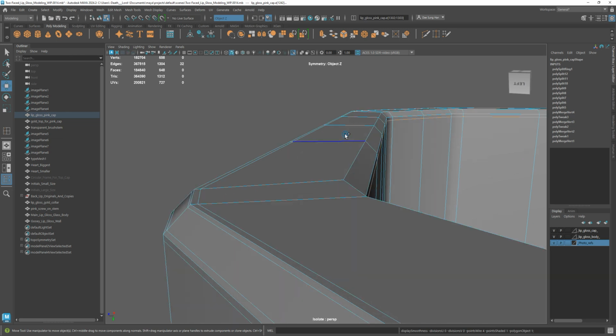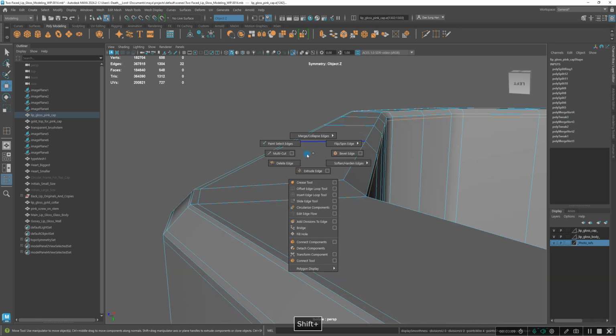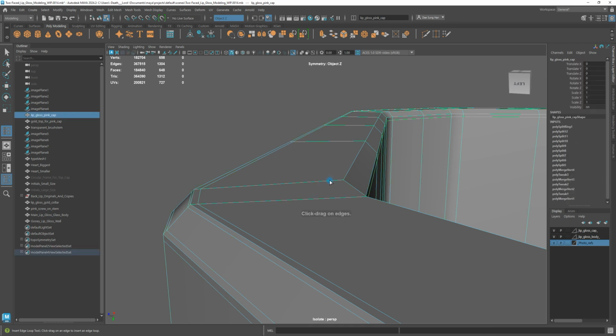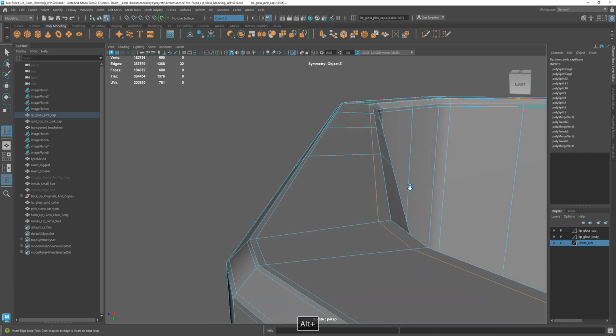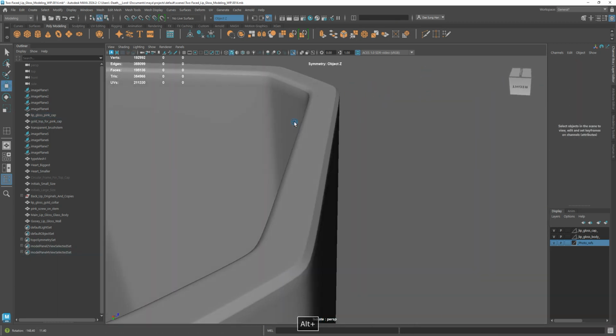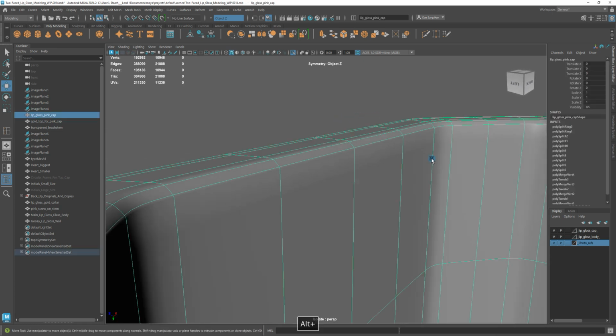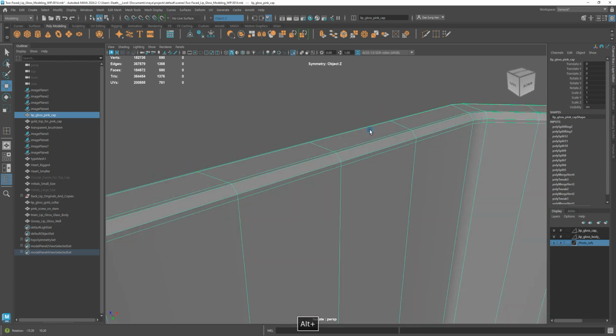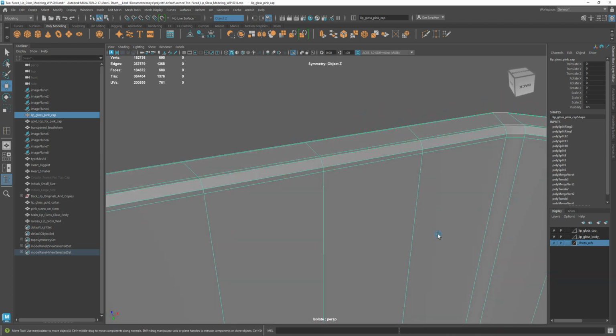So I'm gonna, and to reinforce this, shift right click, insert edge loop tool. This is way down here because I'm in edge mode. I'm gonna click right around here, this close, so I'm gonna make it tight. See? It's still a little smooshed, kind of looks a little smooshed. Alright, I'm gonna pause the video.